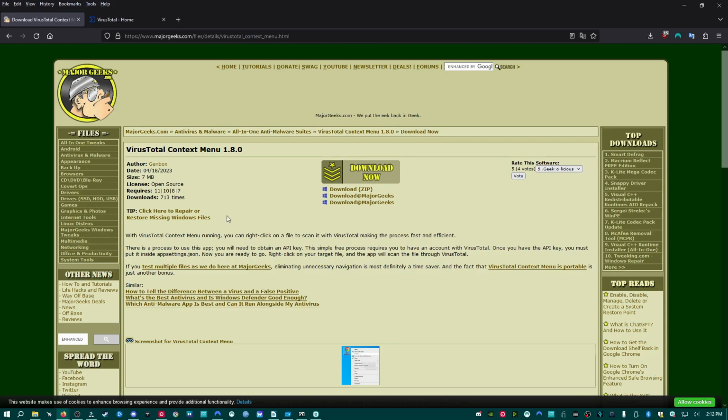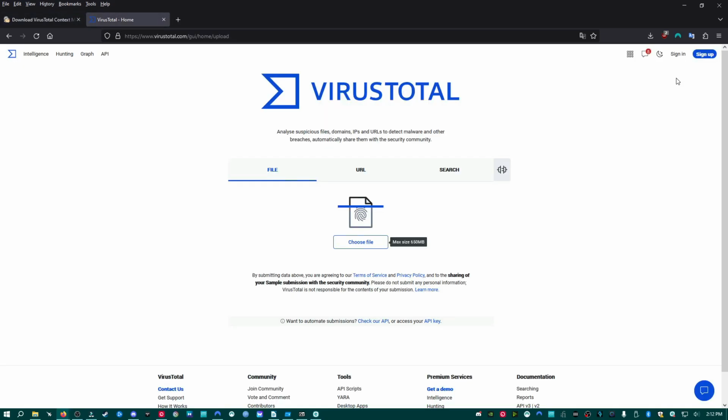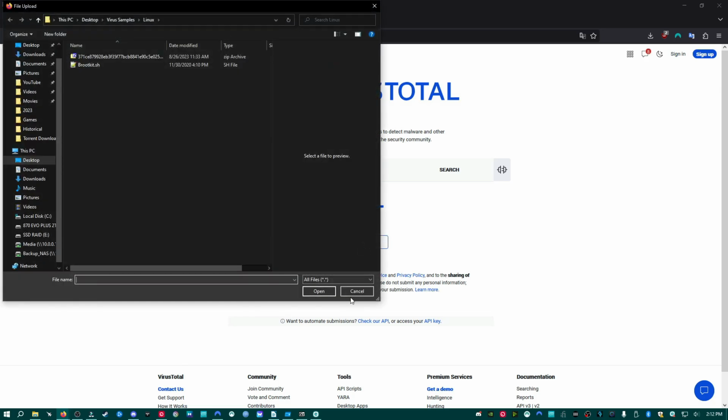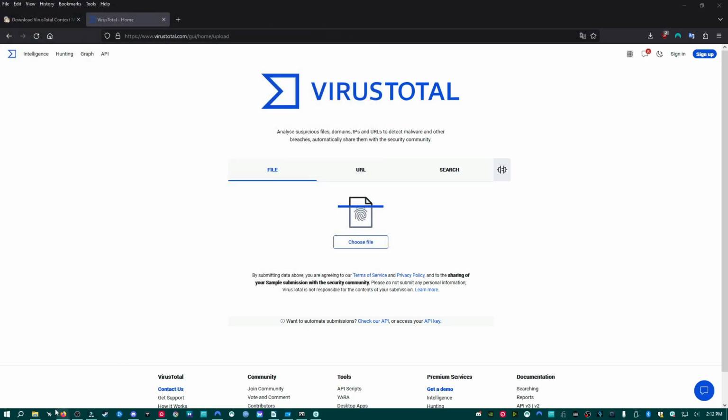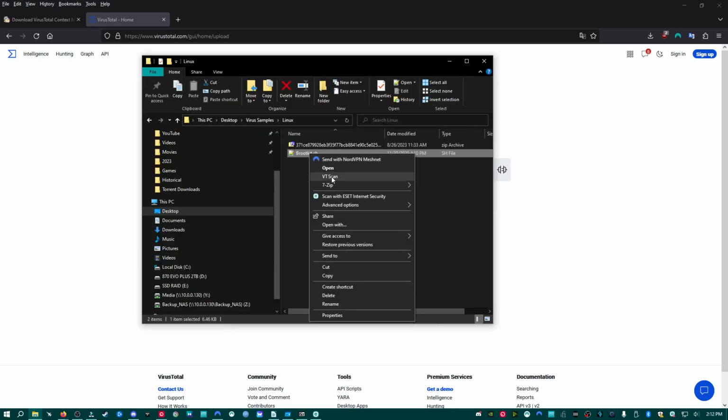You can go to this link in the description here at Major Geeks. It's the VirusTotal context menu. If you know a bit about computers, it should be relatively easy for you to set up. You just have to download it and then edit a JSON file and add your API key from VirusTotal. But you have to have an account here, not a big deal. But you can always just choose a file here. I'm gonna go ahead and use my context menu, and we're gonna go ahead and submit the rootkit to VirusTotal.